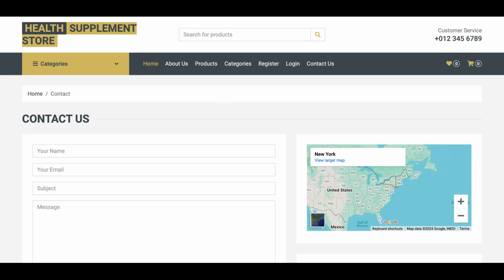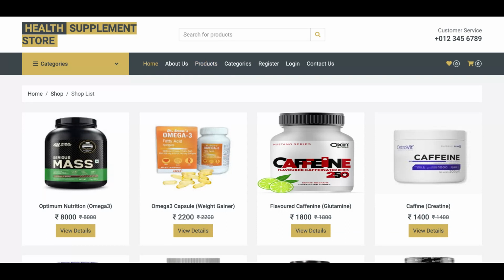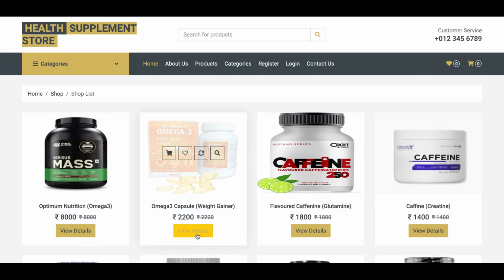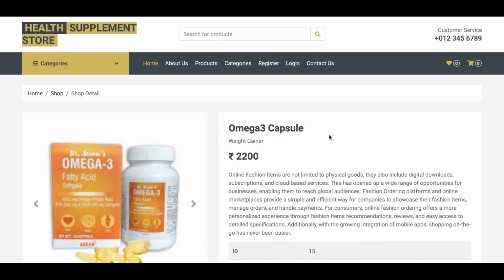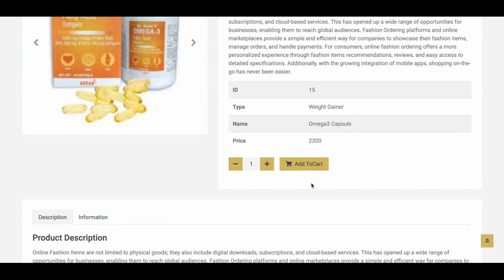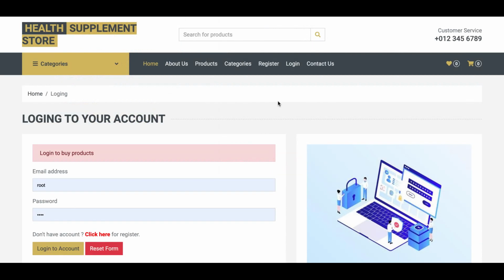Now let's see how to buy some products. Click on omega 3 capsules. You can add a number of products, like 1, 2, 3, and click on it. You can see two items, and the two items are added to cart. So click on add to cart.